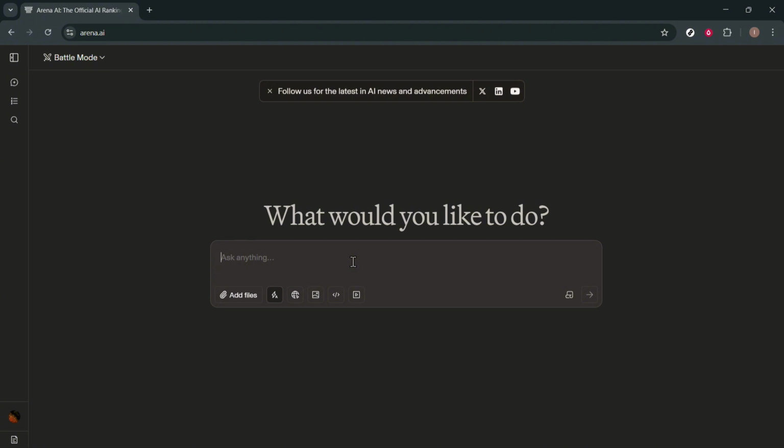So LMArena offers three modes: direct chat, talk to one AI model; side by side, compare two models answering the same prompt; and battle mode, pit multiple models against each other and vote for the best response.